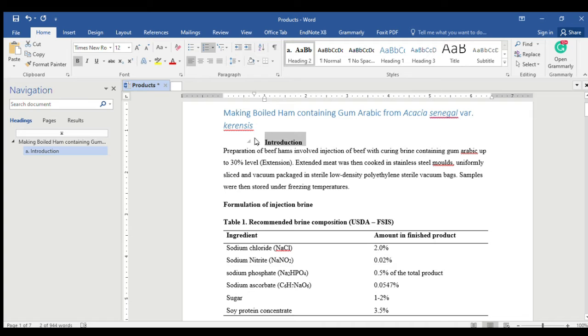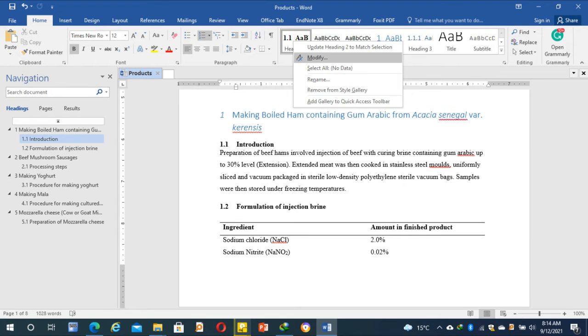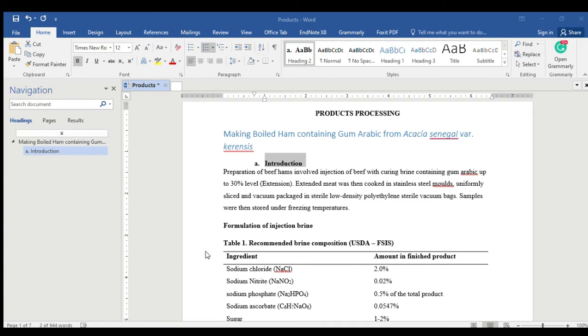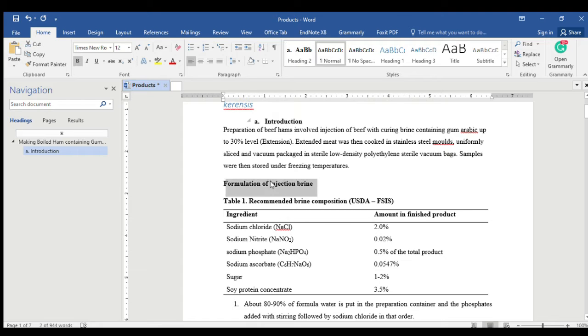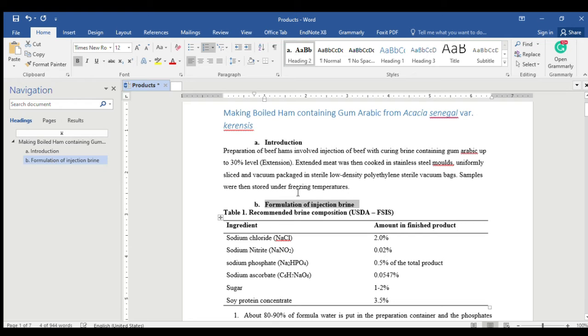I'm going to show you how to format each one of these headings. You can click on modify, and then you can decide how you want it to be. You can change the font, the size, you can make it bold or unbold, and so forth. Now I'm going to show you that. Formulation is a subheading of this main heading, so that would be heading 2.